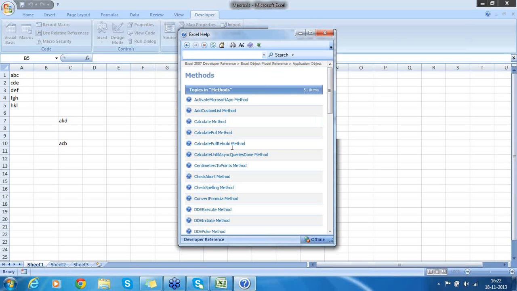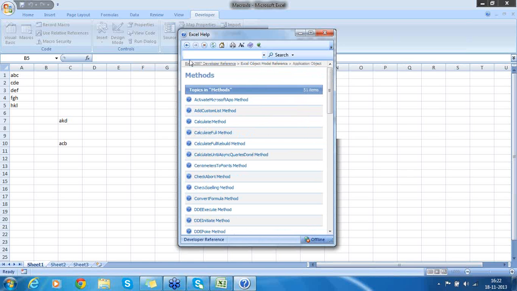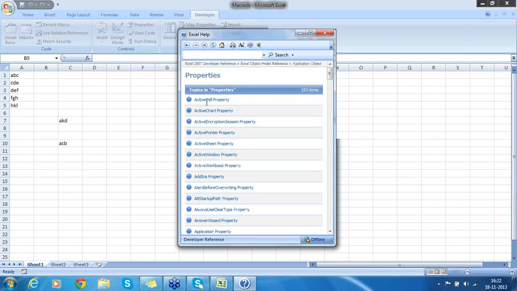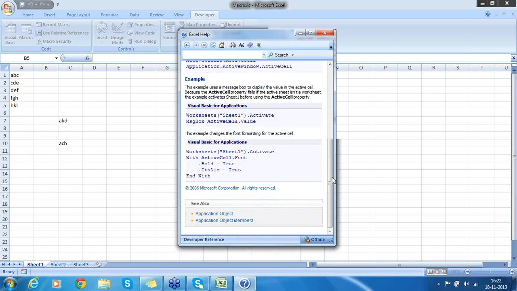These are all the methods available in the Excel object. It's highly technical, so I don't want to get into this because it is not meant for non-technical people. It will confuse them unnecessarily. Properties, these are all the properties. Active cell property, add-ins property. This active cell is what we are trying to use. So application dot active window dot active cell, or application dot active cell. These are some of the examples they have given as well.